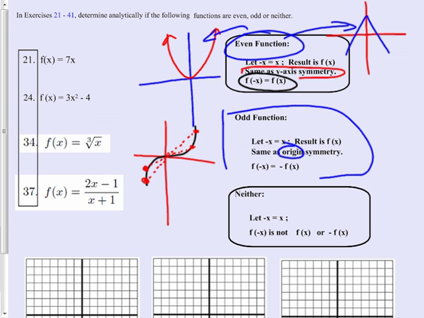F of negative x will equal f of x. And f of negative x will equal negative f of x. If it's even, it looks like this. If it's odd, it looks like this. And if it's neither, then it doesn't have either one. That's pretty simple. Neither is just not odd and not even.